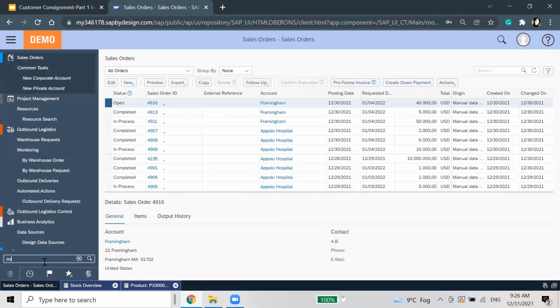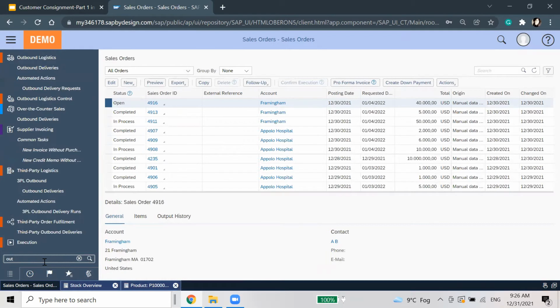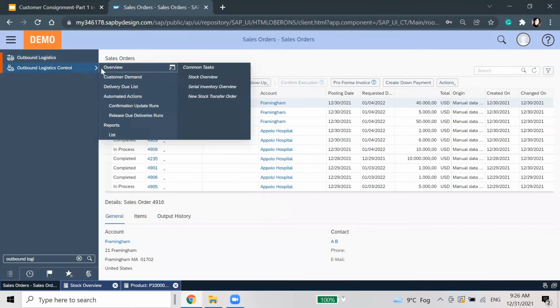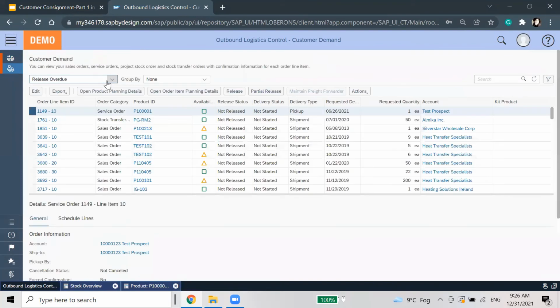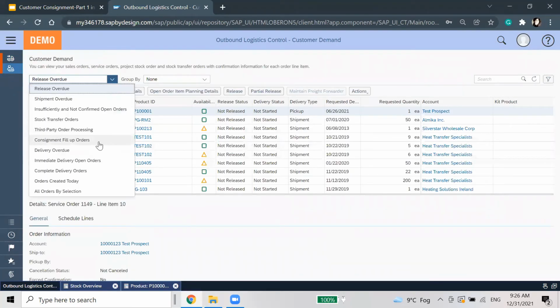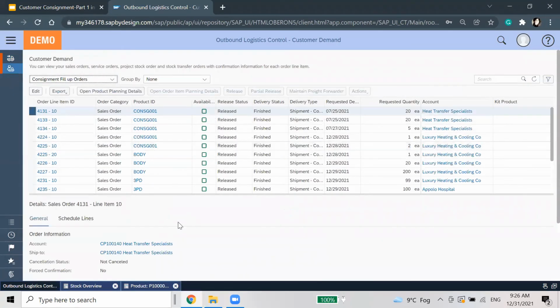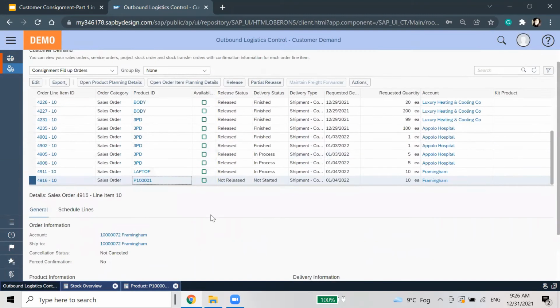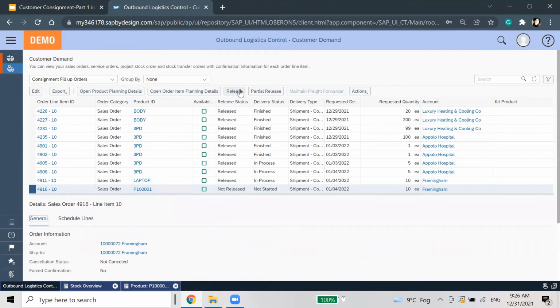Now we'll create the customer demand and then we'll do the outbound delivery. We'll go to outbound logistics, control, customer demand. So in the drop down, we have the consignment fill up orders. Here, this one. So I'll release it.